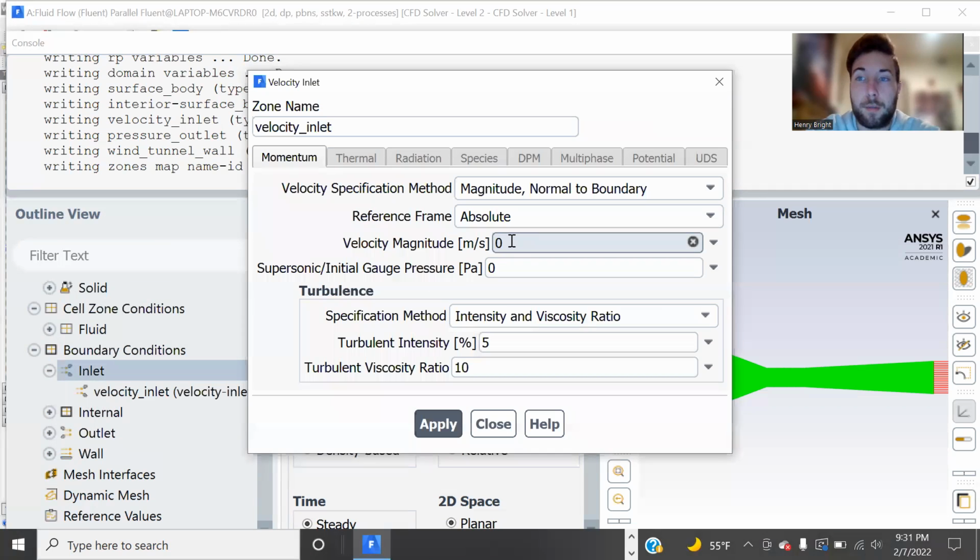This is important. This is where we use our test section velocity formula. I already did these calculations, so I'm not going to show them right now. But I'm going to do the 50 hertz case for frequency. When you calculate that, it gives us a test section velocity of 12.073 meters per second. So we need to adjust the velocity inlet based on that.